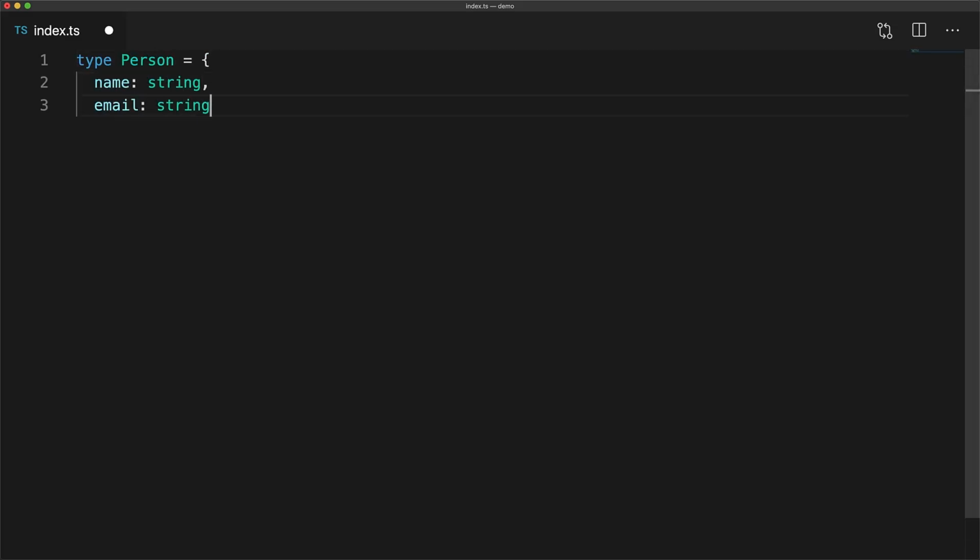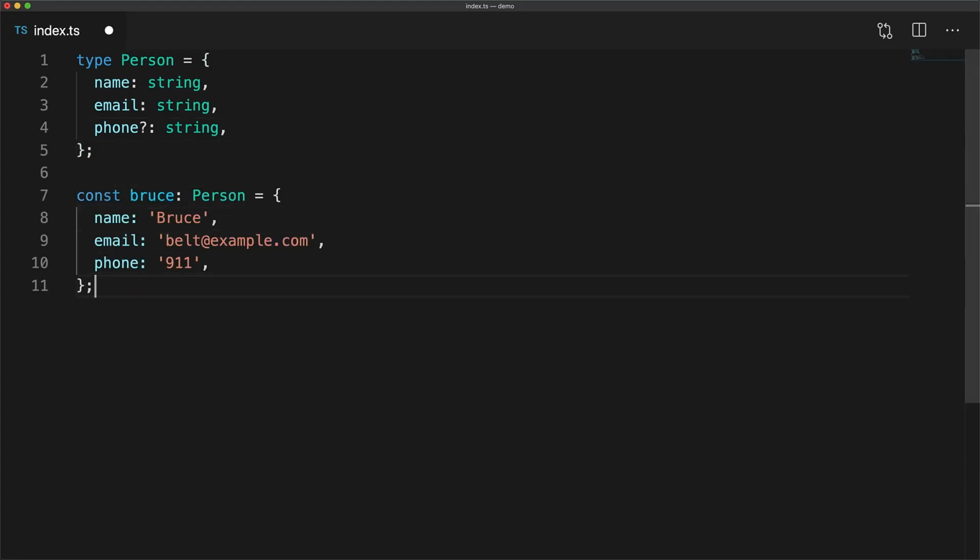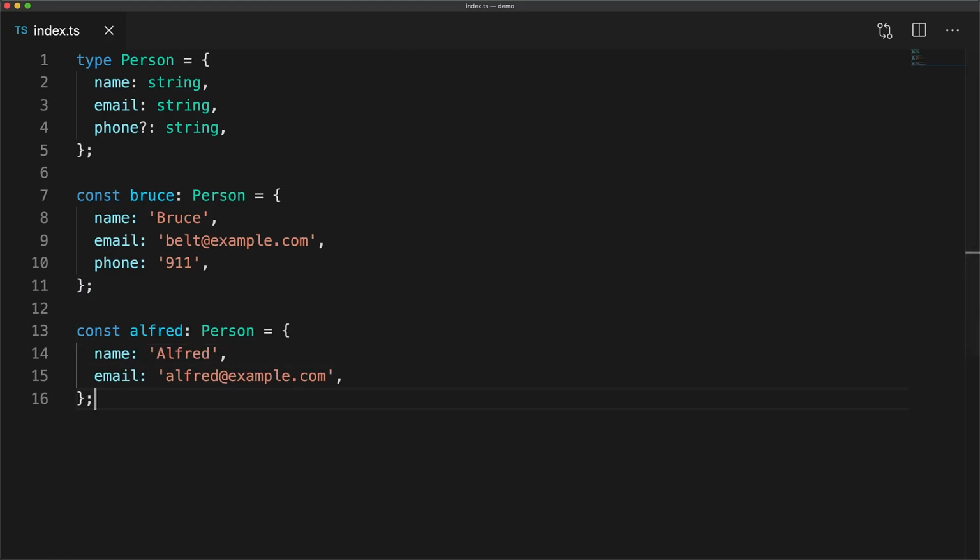Here we have a type representing a person with the members name and email both of type string. Now these members of the type are considered required members. In addition to required members, we can add an optional member with a question mark modifier. Here we've added an additional optional phone member to the person type. Now we can create an instance of the person type with all three members, or we can even create a person object with just the two required members, leaving out the optional phone member.